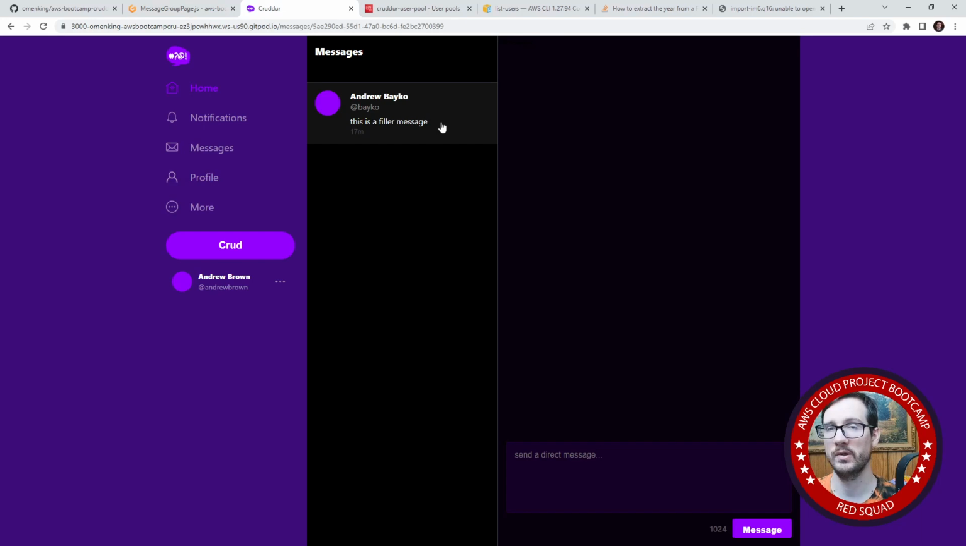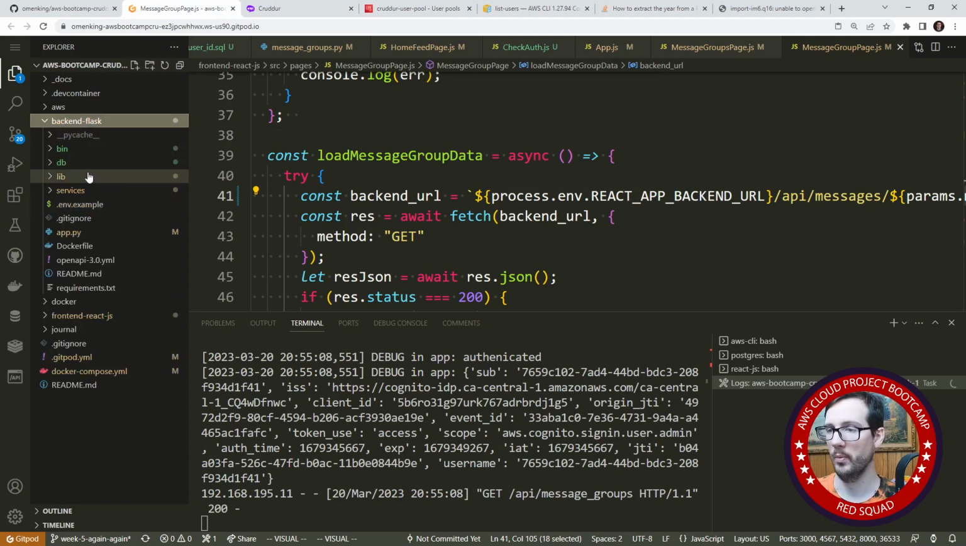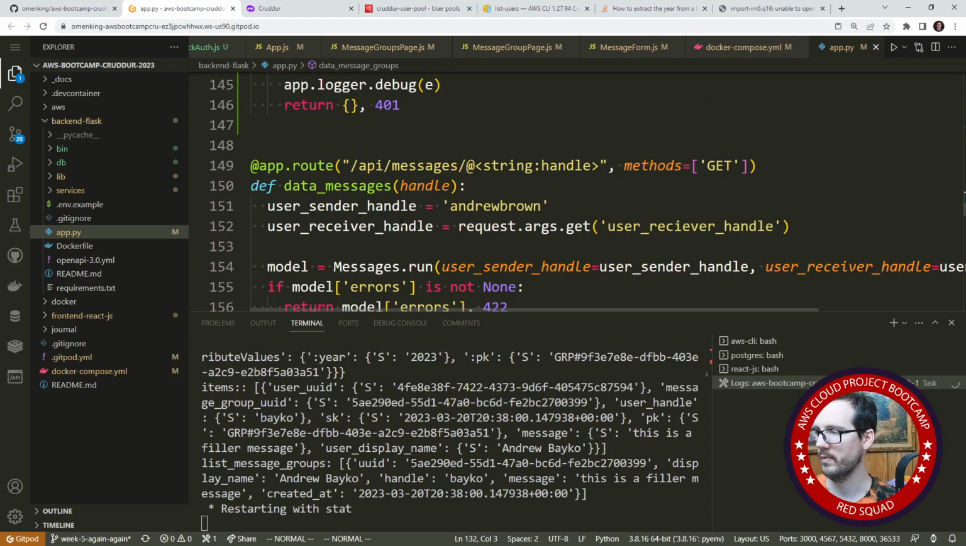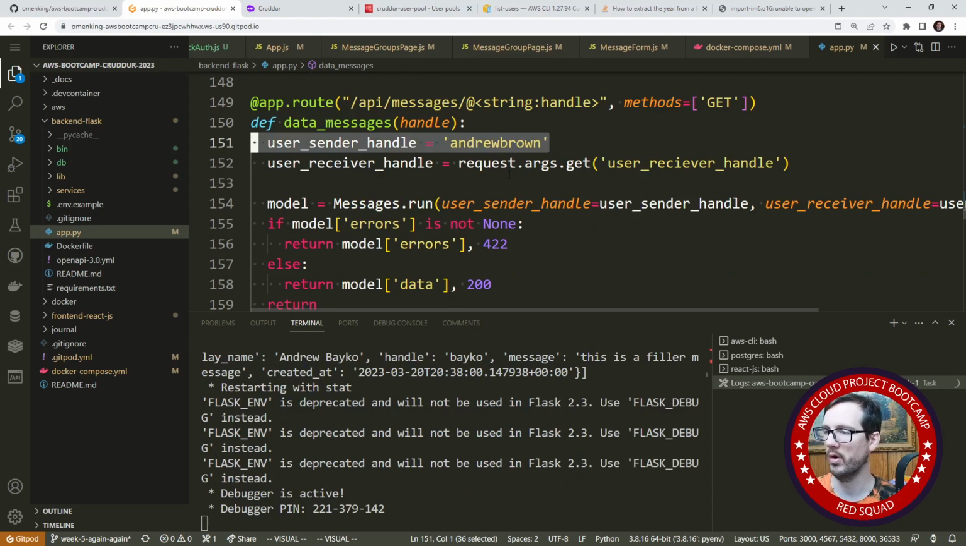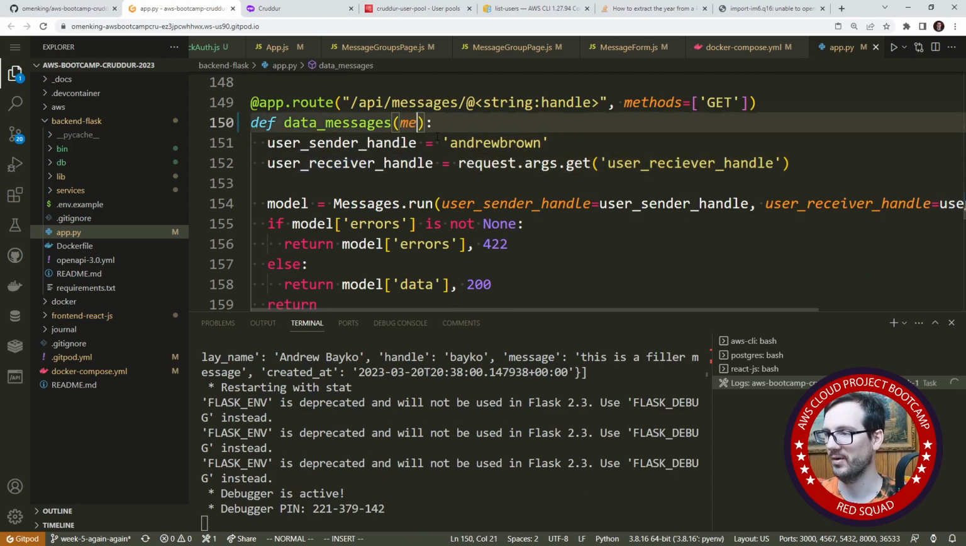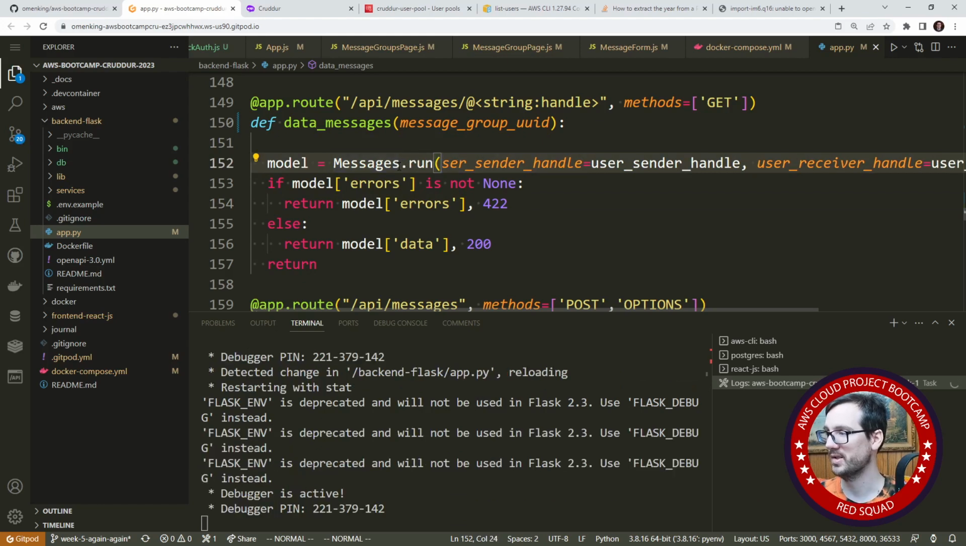Okay, so that's great. So then basically what we need to do is go server side and start implementing that code. So going into our backend here, we'll open up our app.py, and we're going to need something very similar here for that. Hopefully it's one down below. Yeah, so this is hard-coded for the sender and receiver, but this is for creating a message, right? No, this is just the GET request. Okay, and yeah, it's not going to be this handle anymore. It's going to be message group UUID, and so we'll just take these two out here. Messages.run, again, it's not all this stuff. It's just going to be message group UUID.